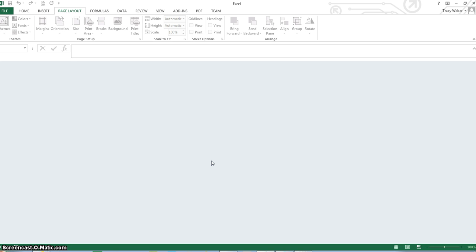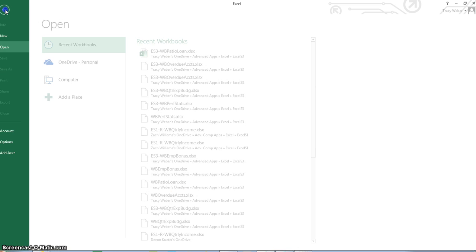Excel includes predefined headers and footers you can select from a drop-down list, or you can create your own custom header or footer text. Before printing the profit sharing bonus worksheet completed earlier, you want to add identifying information in a custom header and footer and check other print options using Page Layout View. We're going to open ES3 WB Employee Bonus.